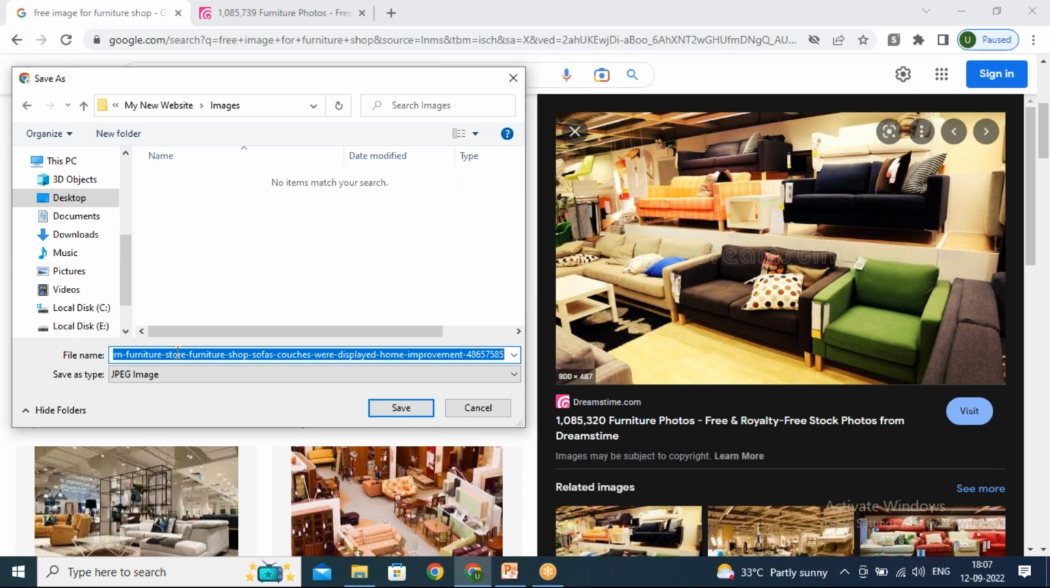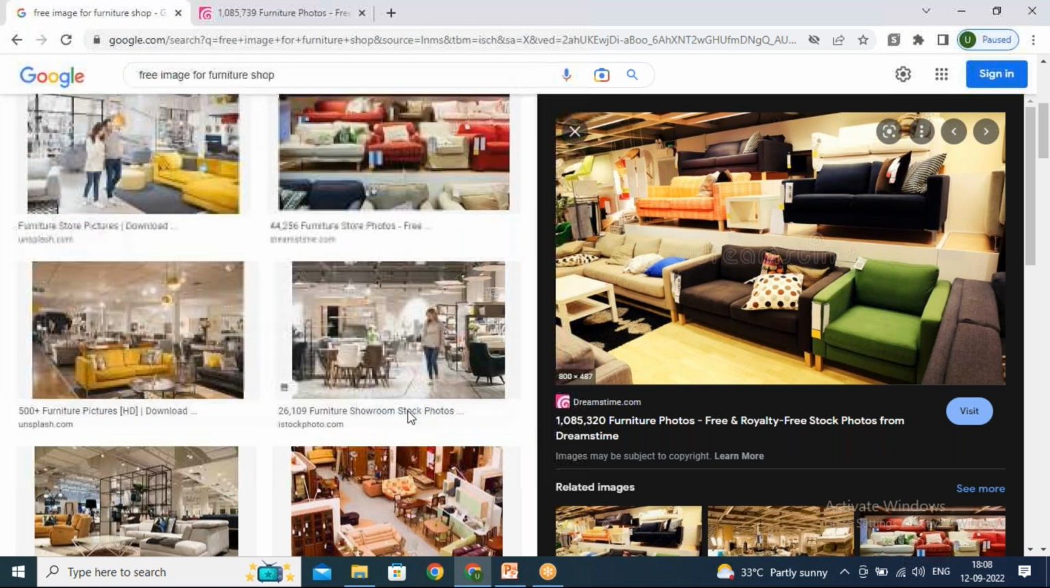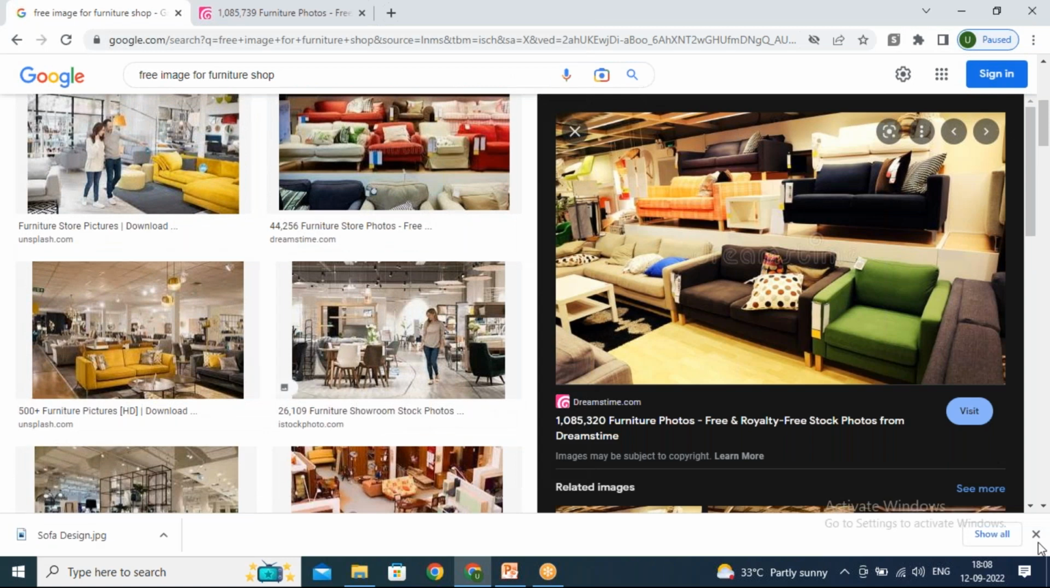So far design. It says JPEG image. Some images may be PNG files or JPEG. It doesn't matter, don't bother about the extension. You will be able to display all these image formats using your img tag. Now I have saved it with the name so far design. Now I'll open that images folder.